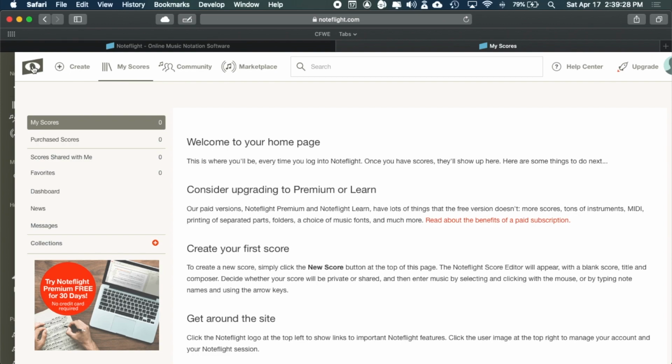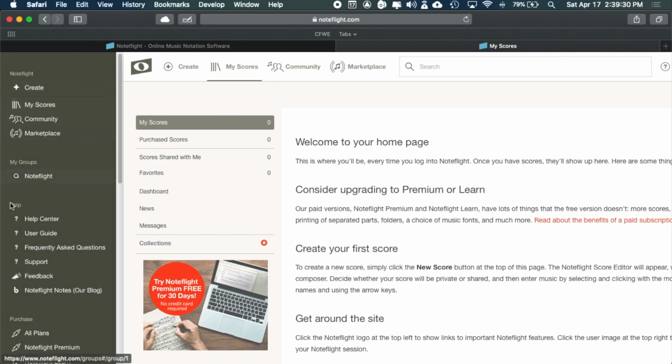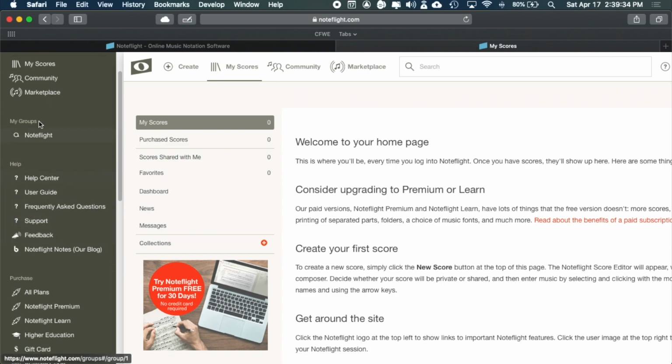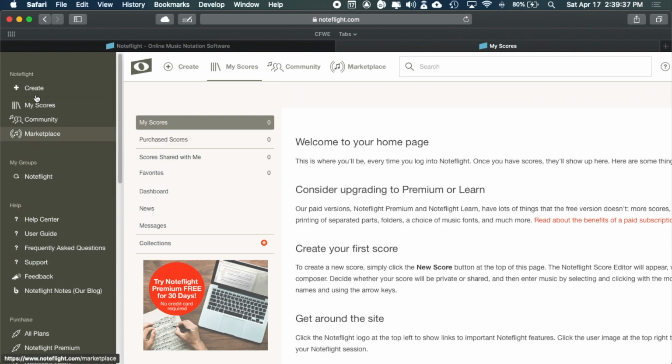Remember how many counts? Whole note, 4 beats. So there are a bunch of options there. There's some help sections, there's groups, there's my scores, which I think once I create a score... what's a score again? More than one part. It's all of the music that we're going to be working on. It's called a score. Community Marketplace. Looks like all of that stuff is in here as well.